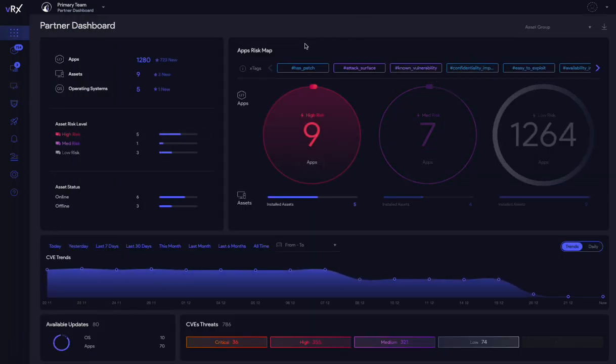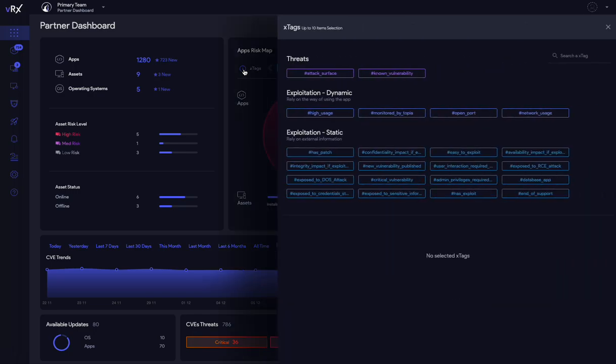Now, the other area that we have on the dashboard is the application risk map. This is really designed to, again, draw your attention and focus to what applications are deemed to be the highest risk, which applications you should be focusing on. And what we do is use contextual information. We use X tags, which provide context relevant information to generate and calculate that risk score.